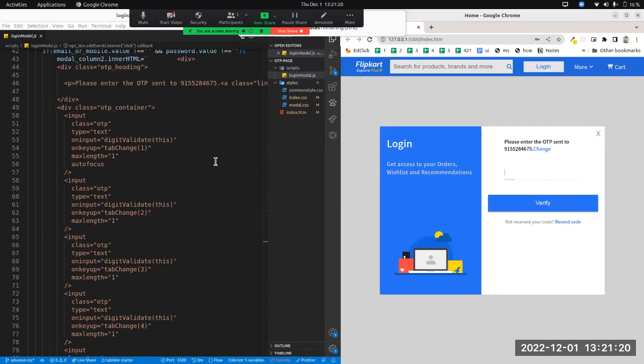Right? Let's see. If you look at one of the inputs, what I have done is I added onclick, oninput, and onkeypress, and maxlength. You know, on an OTP page you can only enter one number, right? So this is what this attribute is doing.